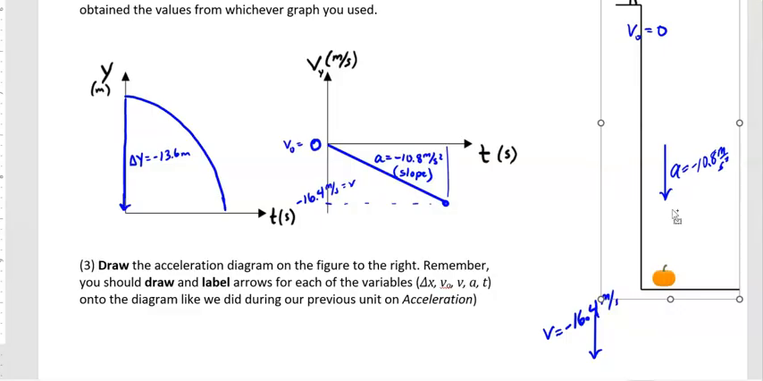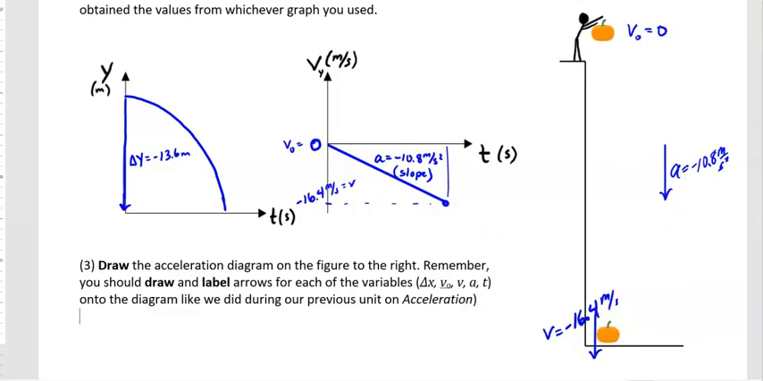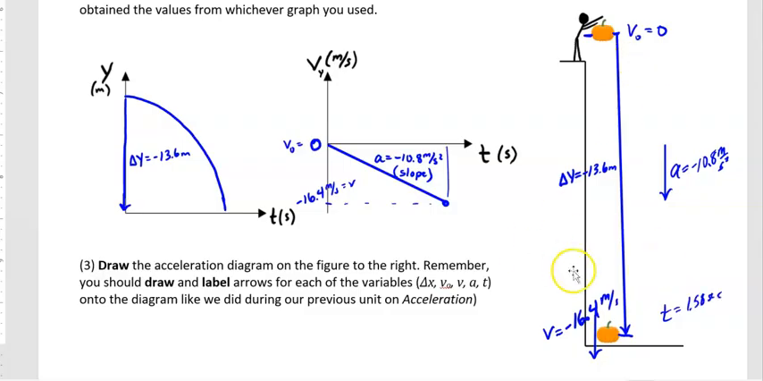Our delta y is going to be from the height that it started to the height that it ended up. We said that was negative 13.6 meters. And we can put the time off to the side here. Time is equal to 1.58 seconds. And so now I've diagrammed all of those variables with each variable that has a direction expressed as an arrow.